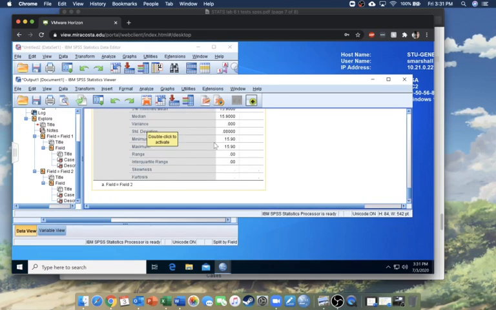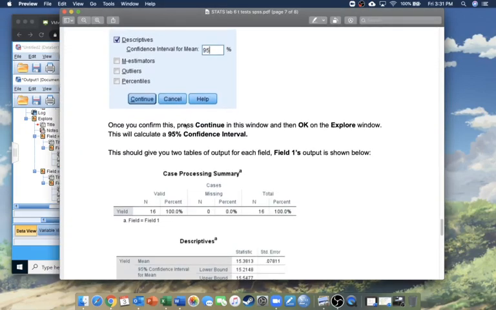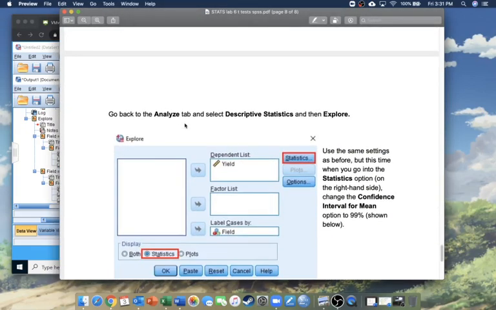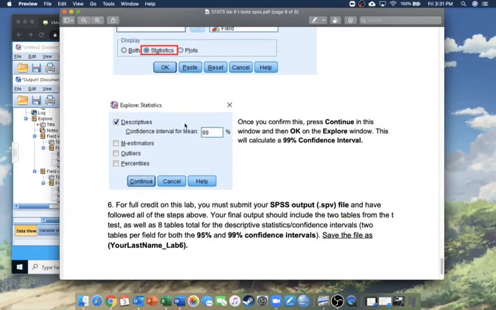Depending on when you're doing this lab, we may or may not have talked about confidence intervals yet, but they're basically windows around the mean that we would expect data to be near if we're pulling from a population. So that's about it for our confidence intervals.